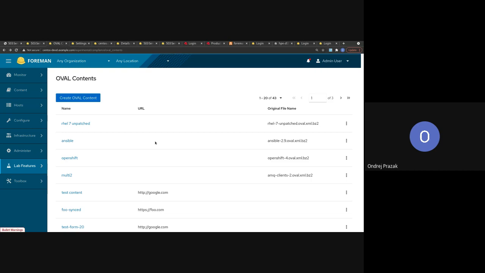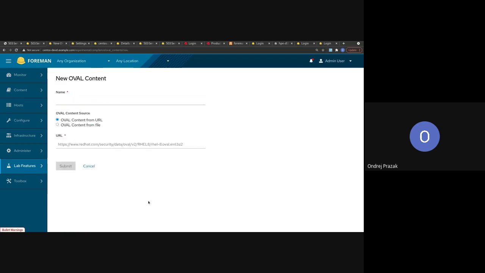So the first step is to actually upload your OWL content. And when creating OWL content, one significant change was made. Compared to SCAP contents, users are also able to use OWL content from URL. So if you have a source for the OWL content, which is published, and you have a repository, you are able to bring in your OWL contents via URL.